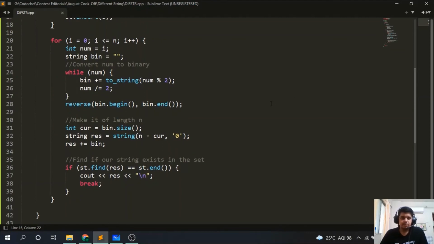Now we just have to check if our resultant string is in our string set. So here I do: if st.find(res) equals st.end(). This is just a boolean operation. If this gives us true, that means our string res is not in the set. So if it is not in the set, we will just print res and break. This operation is bound to give us the answer, which is why I'm not writing any else statement over here.